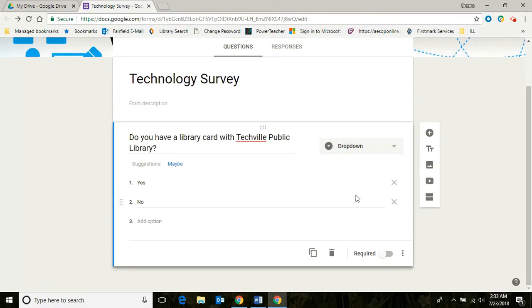To the right of the question you just created is a list of 5 icons. The plus icon adds a question. The double T icon adds a title and description. The mountain icon adds an image. The play icon adds a video. And the two rectangles icon adds a new section.